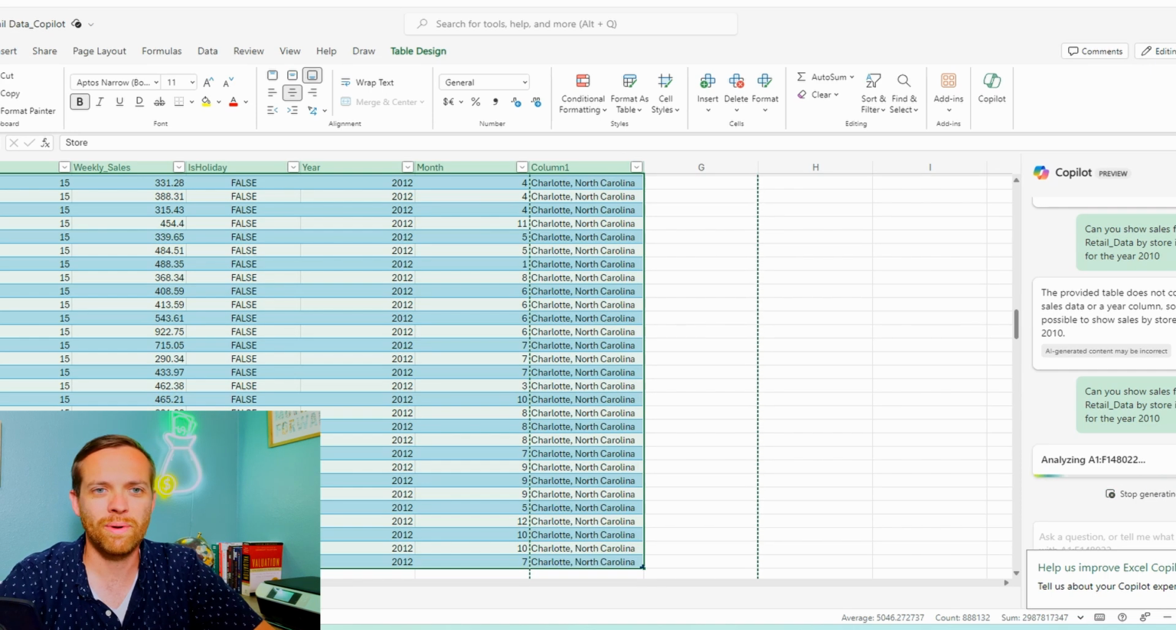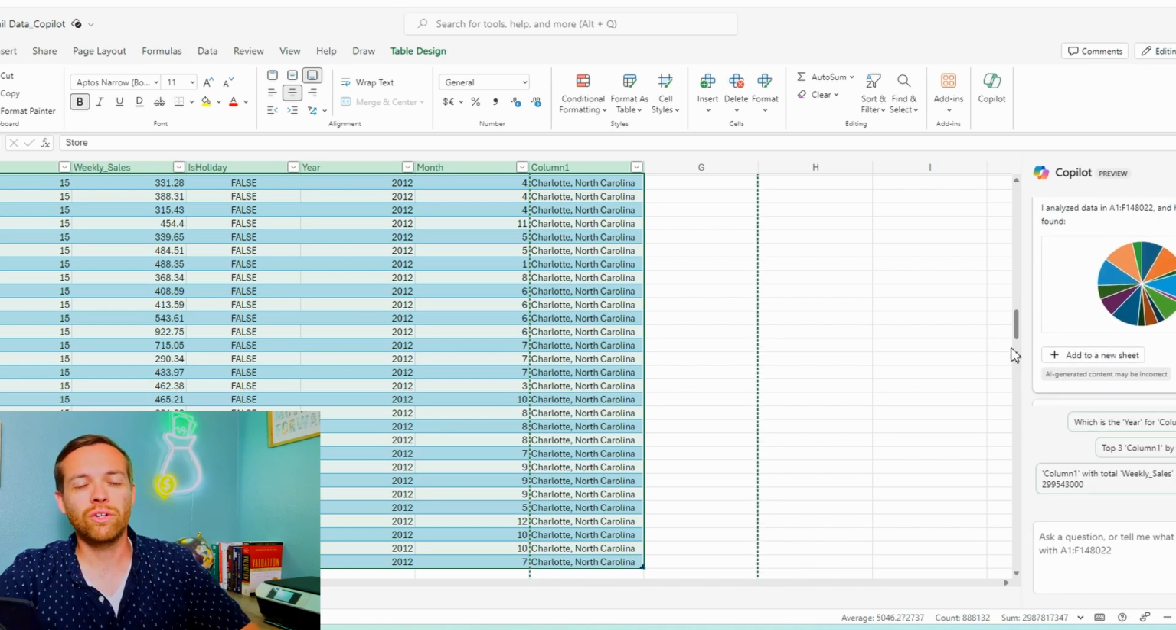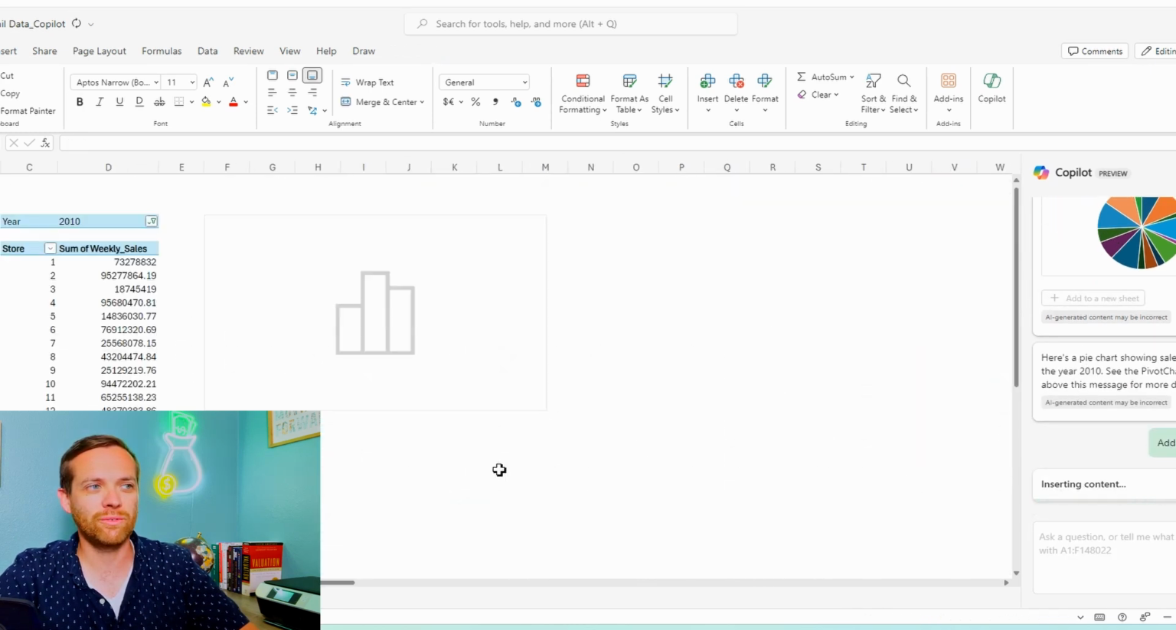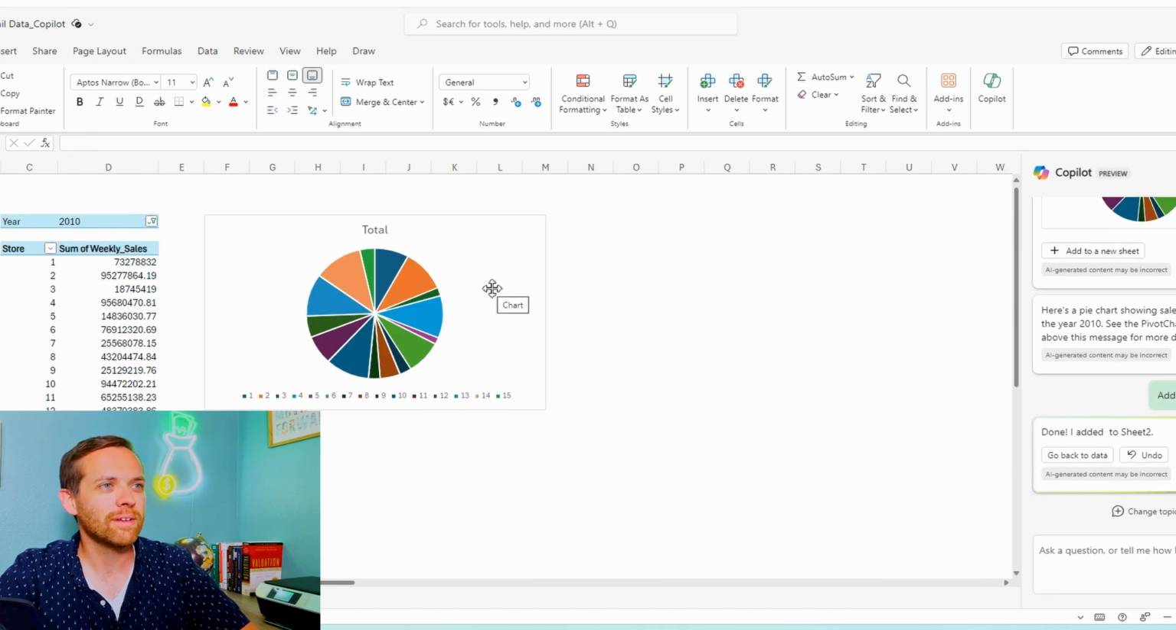Help us improve Excel Copilot. My Copilot experience has not been great. All right, so it took quite a while. I was timing it, it ran for about 3 minutes, but it did propose a pie chart. This looks like it's going to be correct. We're going to add it to a new sheet and see what happens.